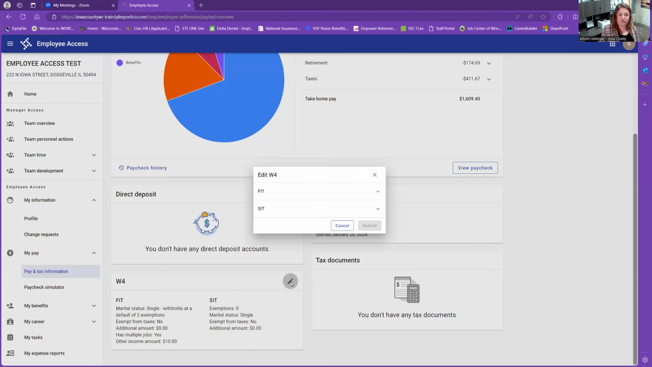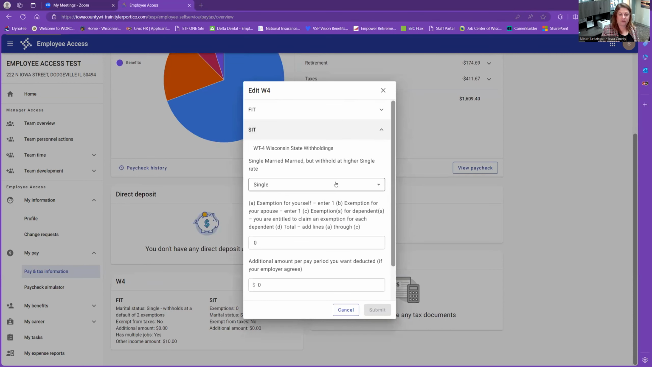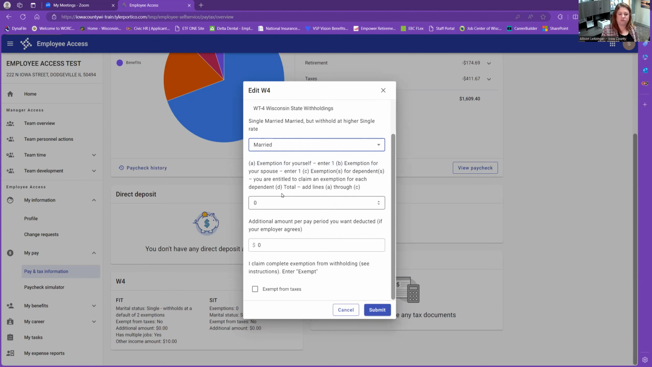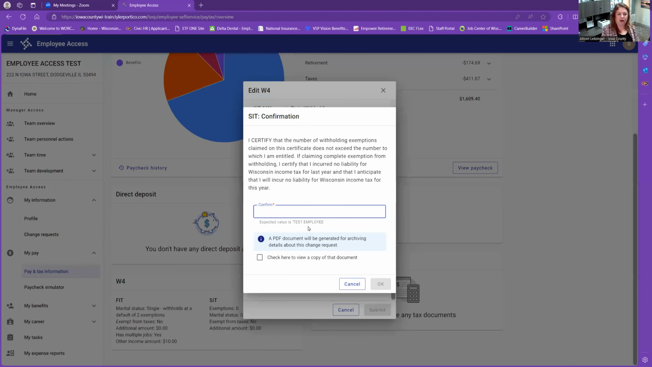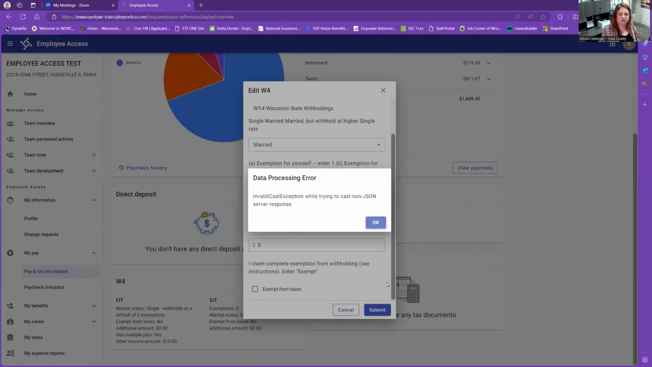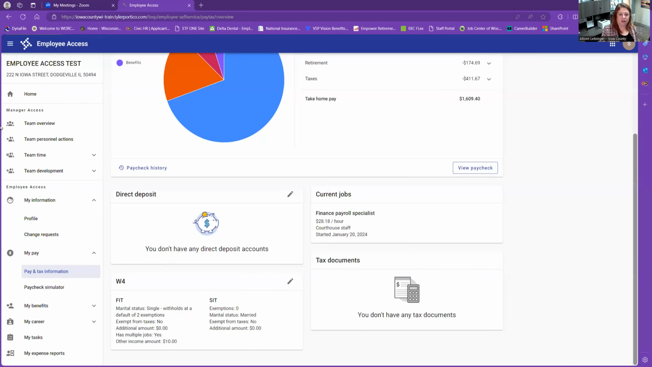And I'm just going to show you how to do a state one now. So you can do state. I'm going to go ahead and claim married. I don't want any exemptions, so I'm going to leave both of those 0 and I'm going to go ahead and submit that. I'm going to type my name in again. This time I'm not going to check the box, but you can choose to do that. And it's submitted. When it submits, it's going to have a pending notice right here that your pending W-4 is in process.